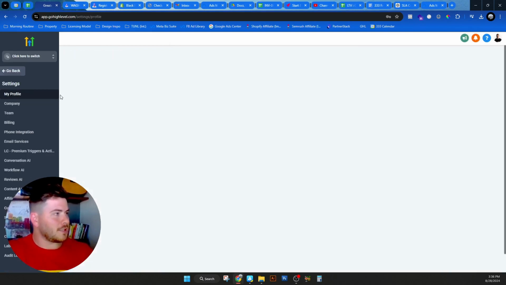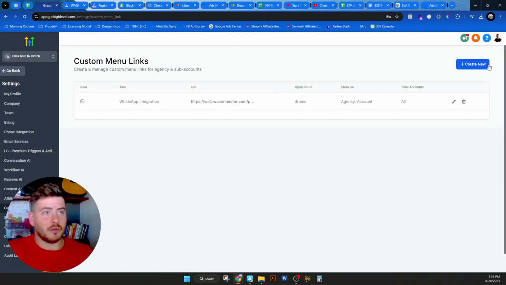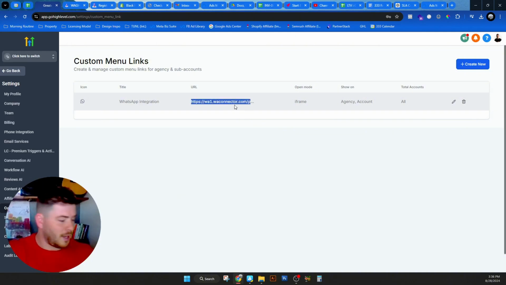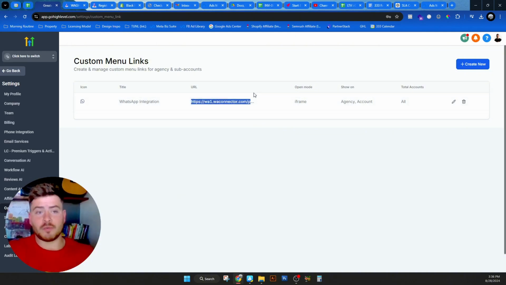We go down to settings. Once we're in settings, we're going to click on custom menu link. And this is where we're going to have to create a new one. Obviously, as you can see, it was the only thing I created. There's my custom link. I can't show you the rest of it, but there's our custom link that we have for Go High Level's WhatsApp integration with this WGHL.